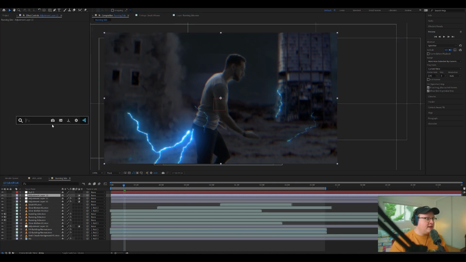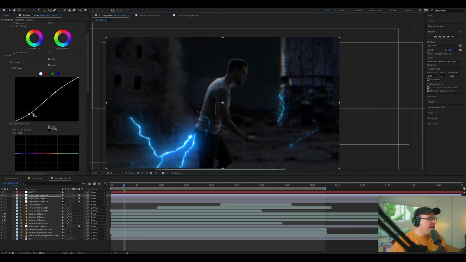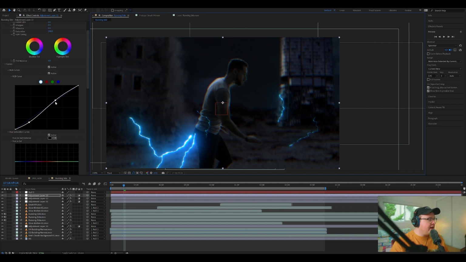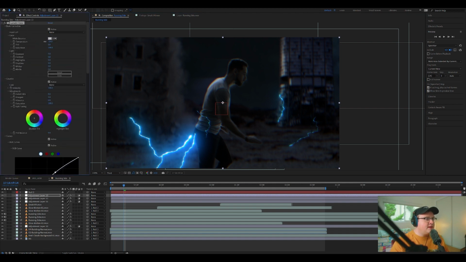So then it's adding Lumetri Color and some curves, adding some contrast to it, adding like a little S curve like that, and maybe making it more blue in the temperature, really just making it look cool.